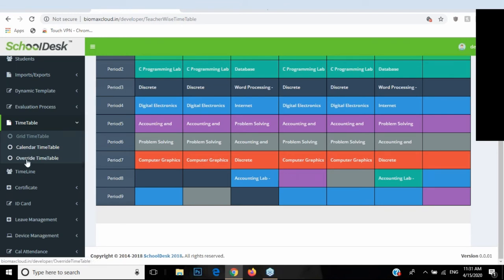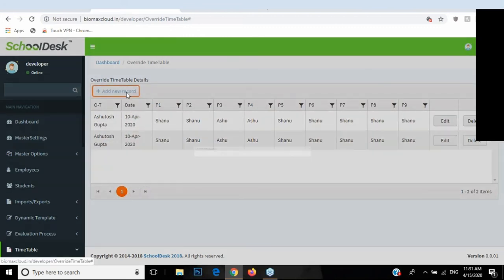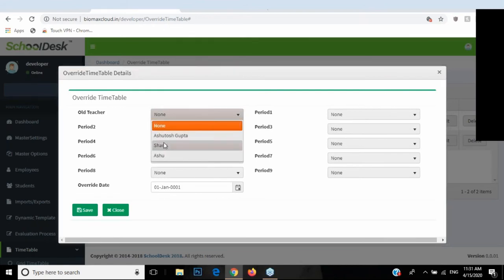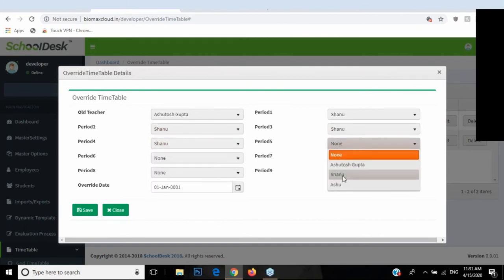Now there is also a third option, override timetable. So what does it mean? Override timetable is for proxy assigning faculties. For example, I am one faculty and I'm going to be absent today in the school. So you can simply replace me. For example, I am this Ashutosh Gupta faculty. So you can simply replace all my lectures by other faculties. So you can assign proxy faculties here, and you can just write down the override date.